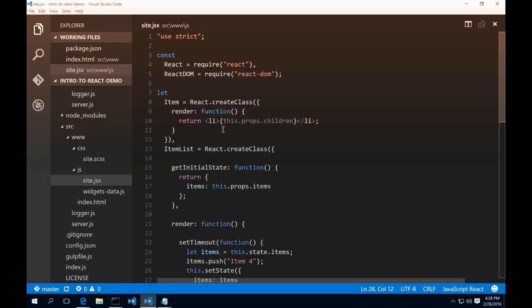Okay, so now that we've been able to build an item list, we're going to now incorporate a form into this so we can add new items. As part of that, we're going to go ahead and break this thing out into multiple files. We're going to use Webpack's module system to basically allow us to have one component per file and then incorporate all of those components into our single site JSX file here.